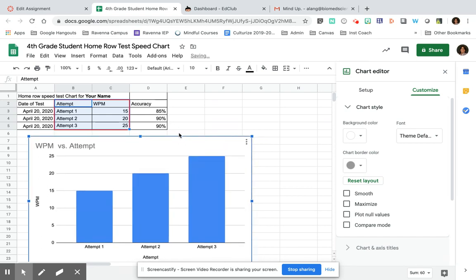Please remember when you're done with your chart to go back to your assignment and hit the blue Submit key so that I will get a copy of your chart. And anytime you make a change to your chart, you need to hit the Submit key again so I can see it.